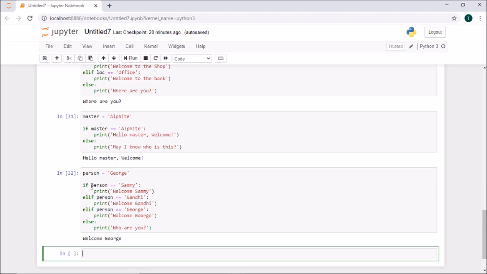So if in place of Sammy I have George here, the first condition is satisfied, it just skips everything else and just prints it, okay? Since it doesn't validate the first statement, it just keeps on moving. Once it validates, it skips the entire remaining steps, okay?